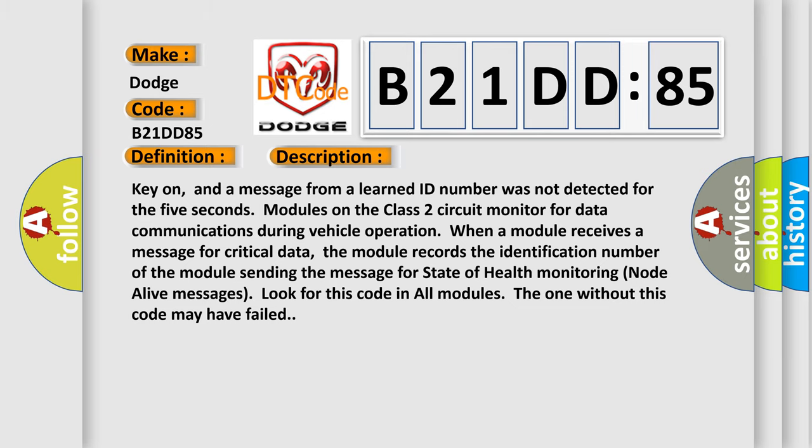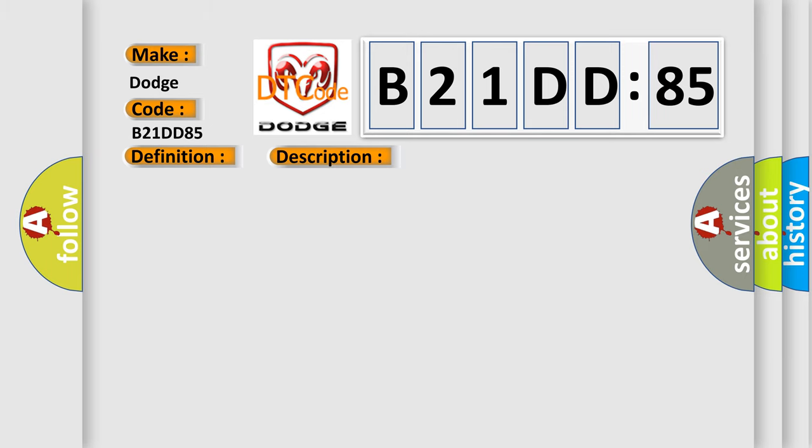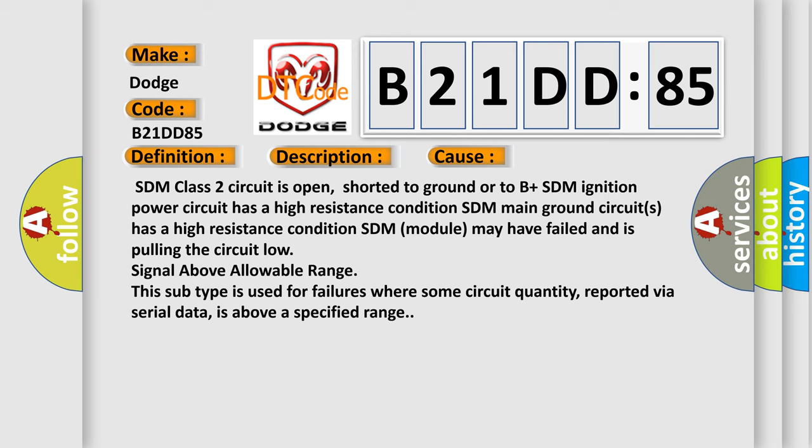This diagnostic error occurs most often in these cases: SDM class 2 circuit is open, shorted to ground or to B+. SDM ignition power circuit has a high resistance condition. SDM main ground circuits has a high resistance condition. SDM module may have failed and is pulling the circuit low signal above allowable range. This subtype is used for failures where some circuit quantity, reported via serial data, is above a specified range.